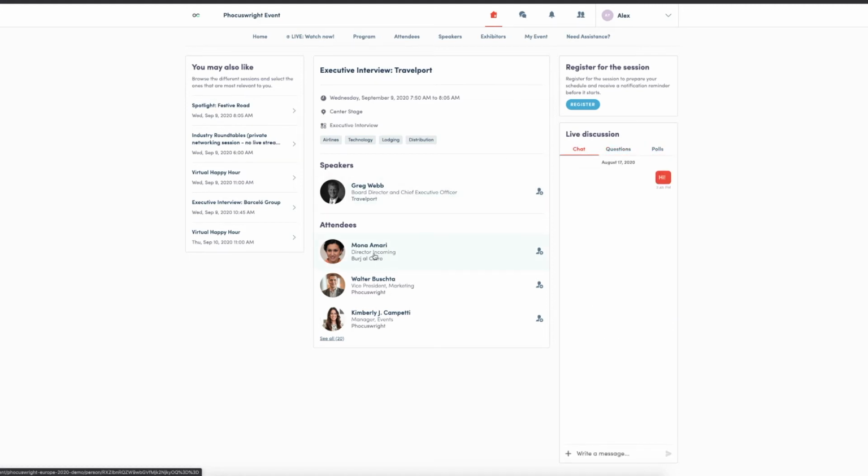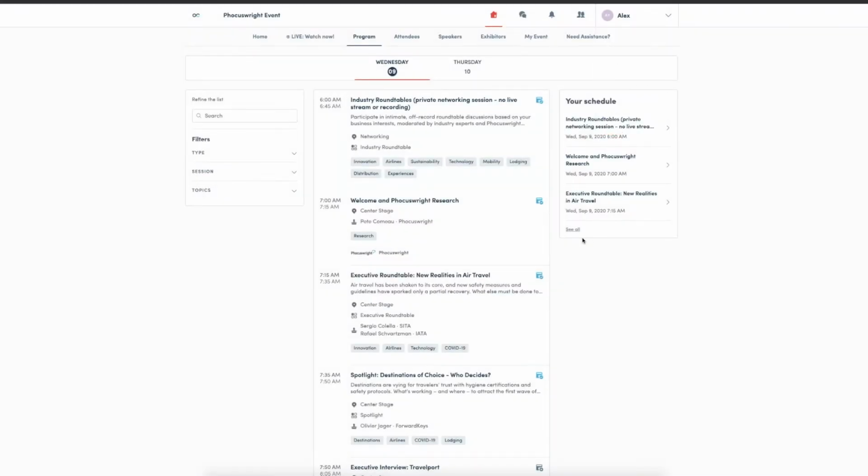Your personal schedule always lives on the right column so you can quickly see the program sessions you've saved. If you're late to a session, don't worry. All of our sessions will be available on demand, but we encourage you to join us live to interact with other attendees and ask questions.